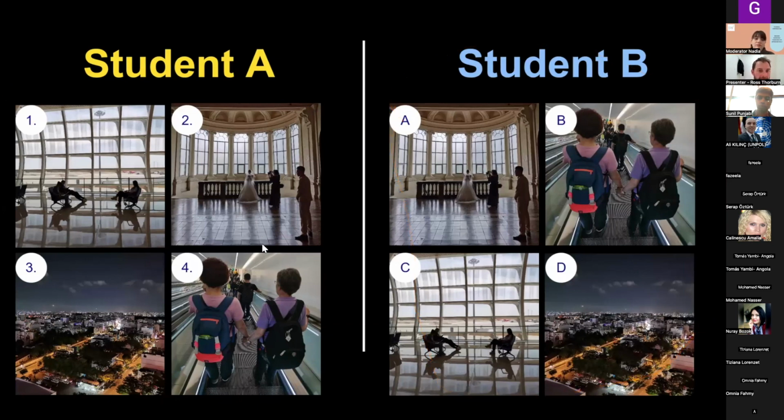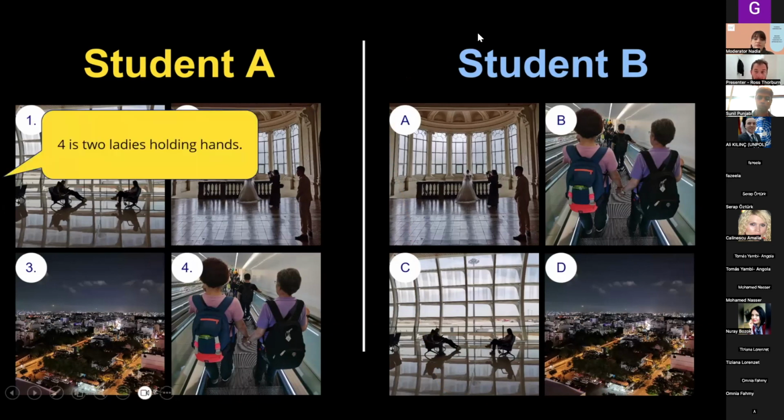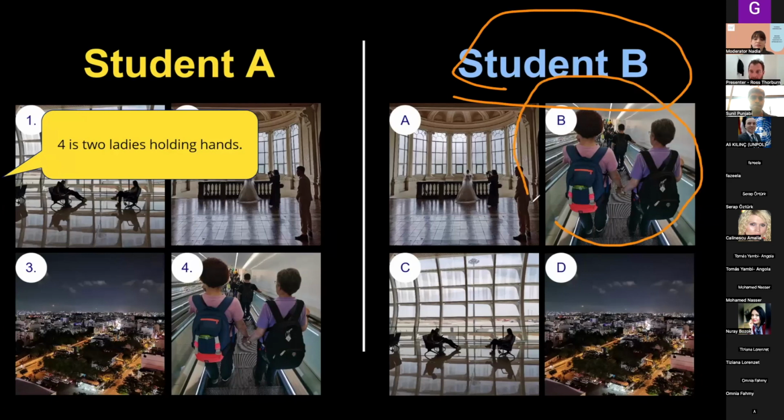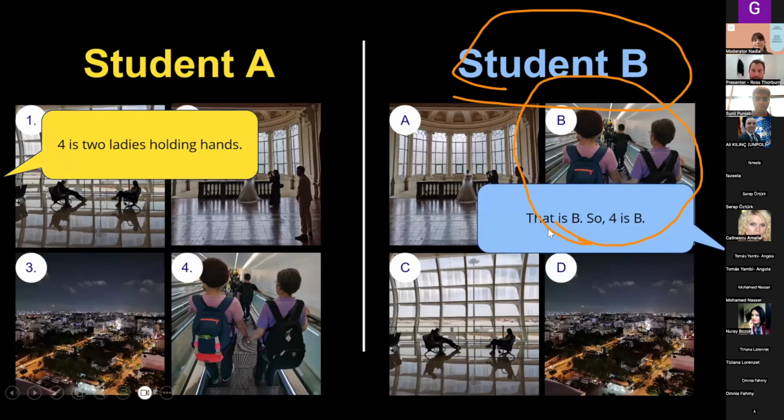So student A might say something like this. They might say, number 4 is two ladies holding hands. All right, and student B over here, they can see the same photos and they can see that this is the same photo, and they might say, so that is B, 4 is B. So they've matched those photos together without looking at them.